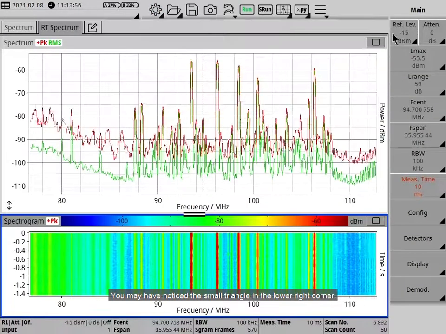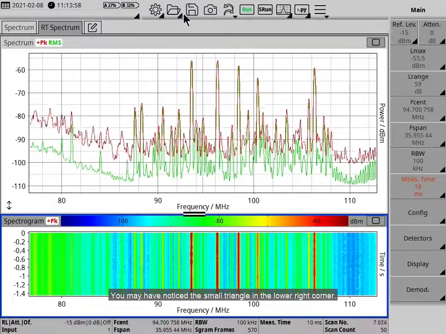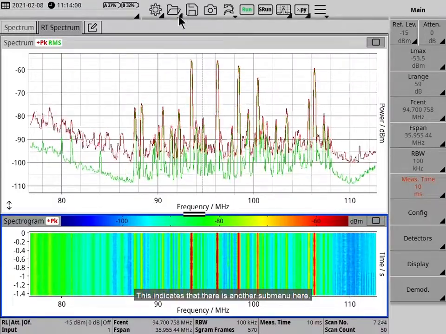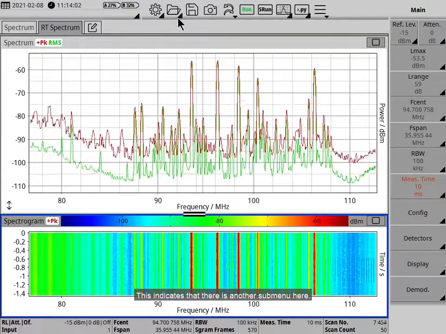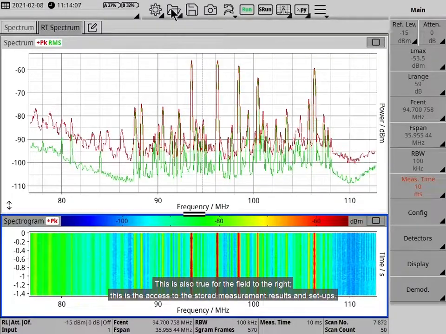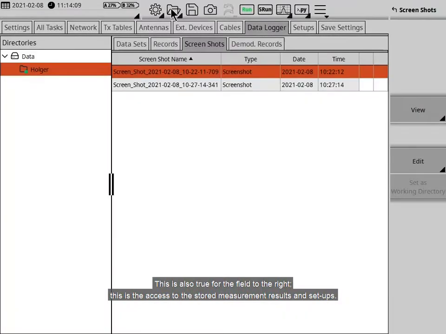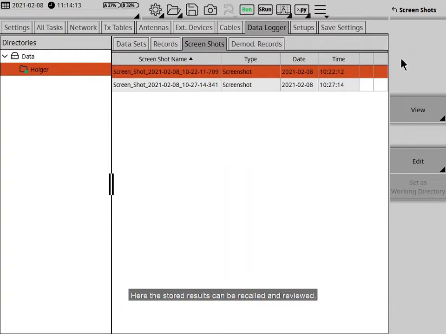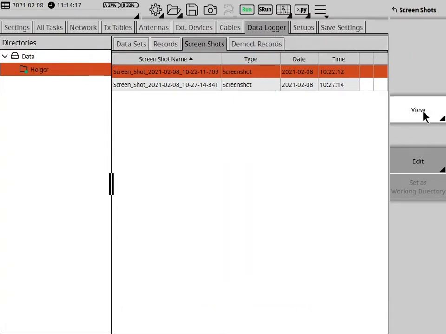You may have noticed the smaller triangle in the lower right corner. This indicates there is another submenu here. This is also true for the field to the right. This is the access to the stored measurement results and setups. Here the stored results can be recalled and reviewed.